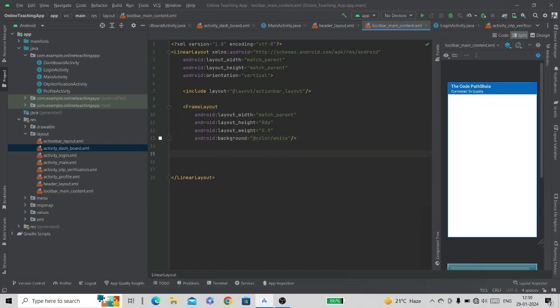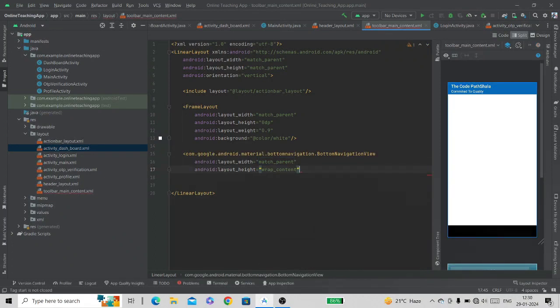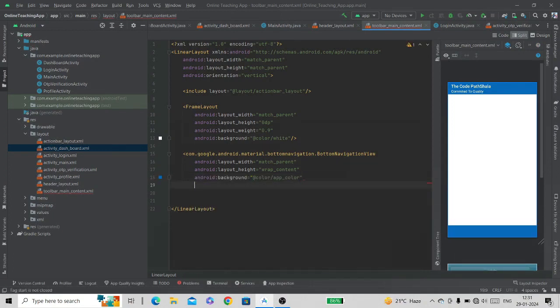Now below this frame layout we will create a bottom navigation view. We will give the width to match parent and height to wrap content, and then we will change the background to app color, and we will give the ID bottom nav view. Close it.